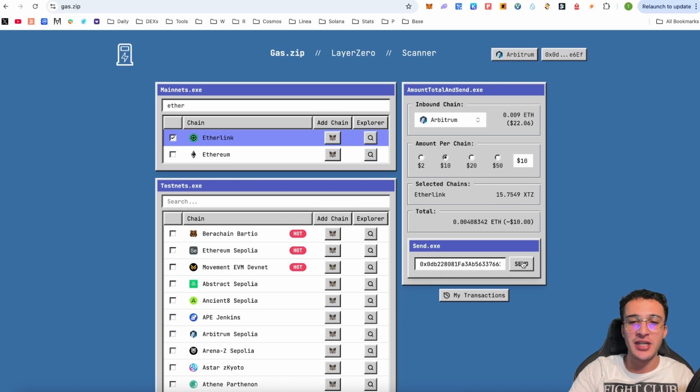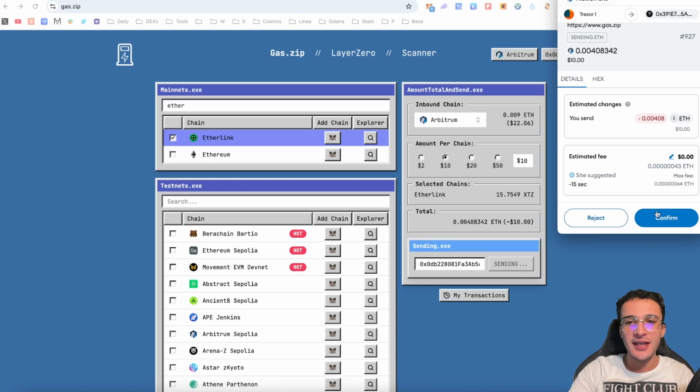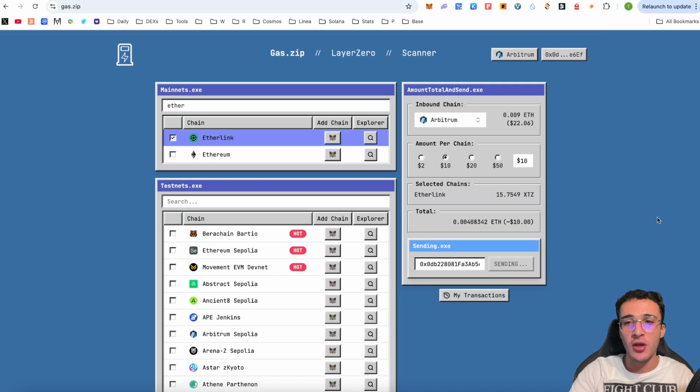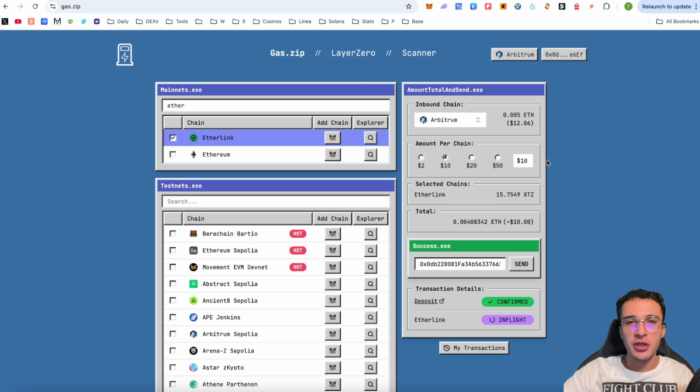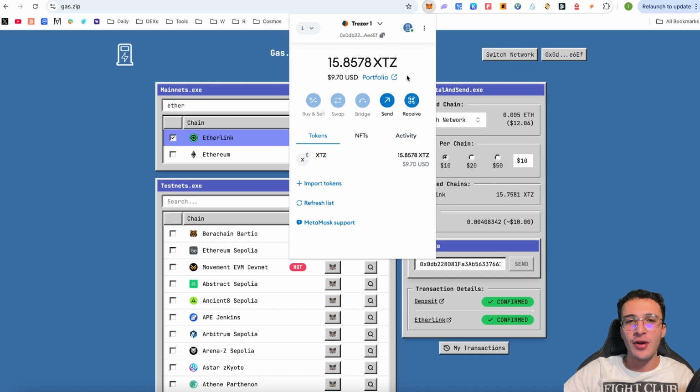Let's just say I choose $10. I'm going to click send. It's going to automatically change $10 worth of ETH from Arbitrum into $10 worth of Tezos in my XTZ wallet. So I'm going to click confirm. I'm going to confirm the transaction, and boom, you can do that. So as you can see, I've now got XTZ tokens.